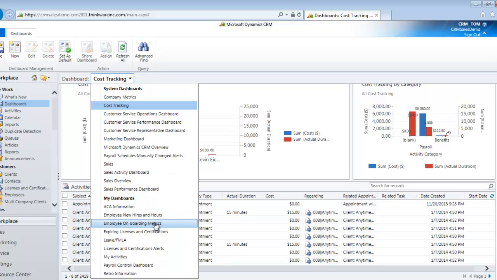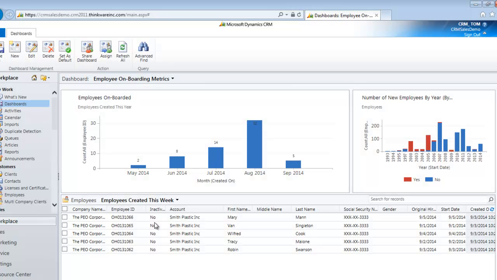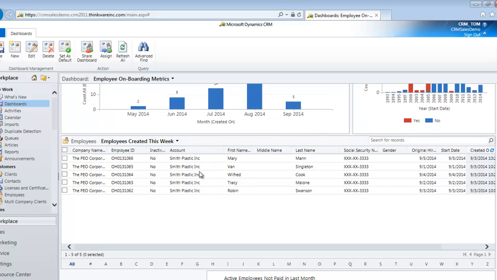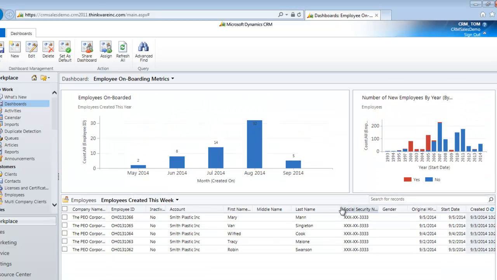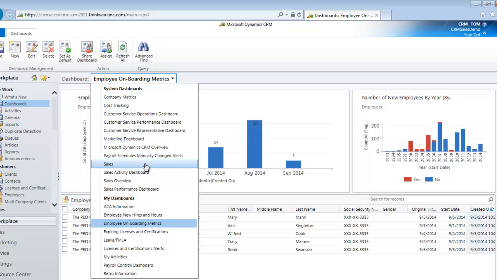Another type of dashboard, maybe I want to monitor turnover or onboarding or things like that. I can jump over to my onboarding dashboard right here. So I can see how many employees have been onboarded through my electronic onboarding system over the months, my number of new employees per year, and the employees that were actually created this week based upon the date range that we're doing this video. So multiple dashboards out here.